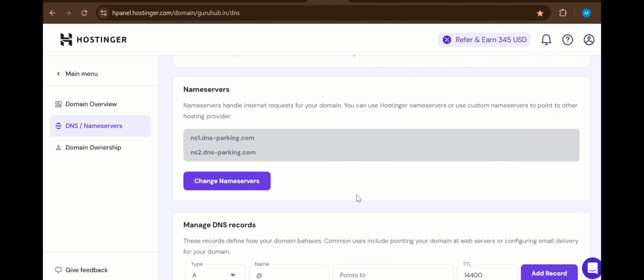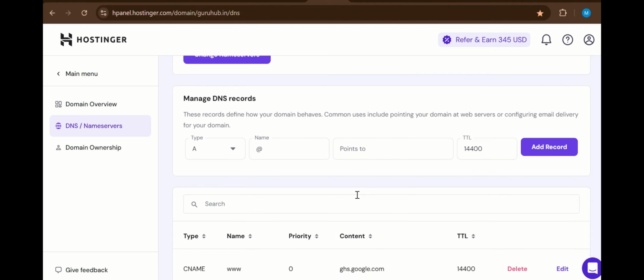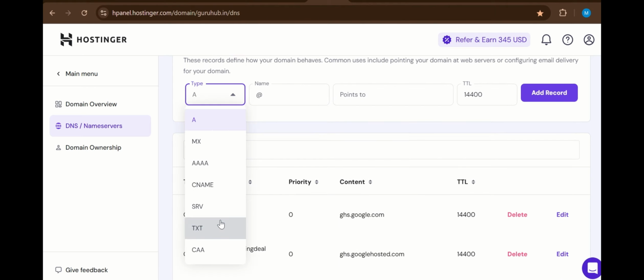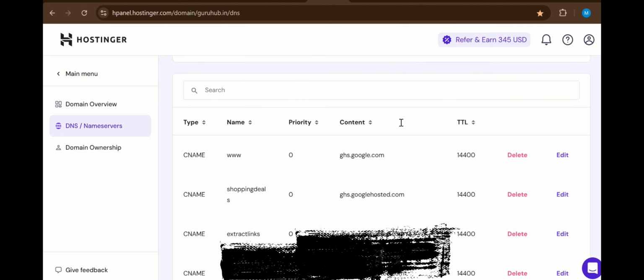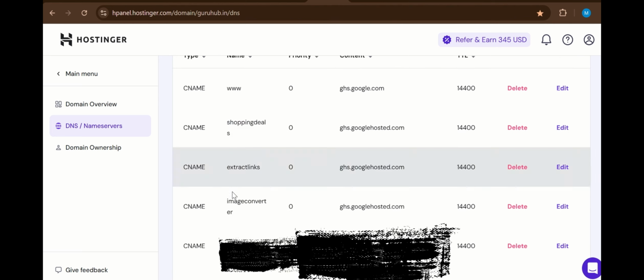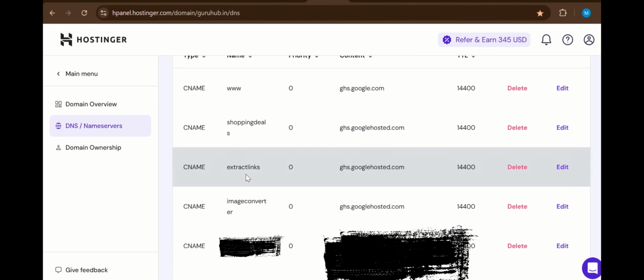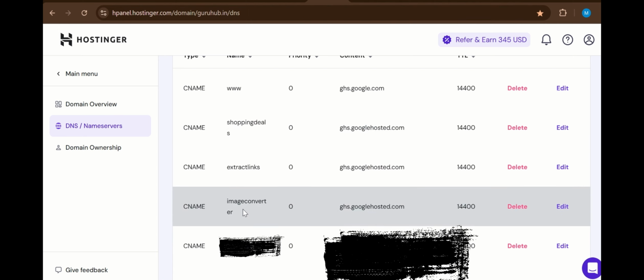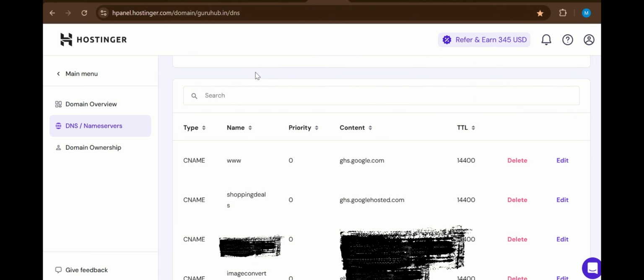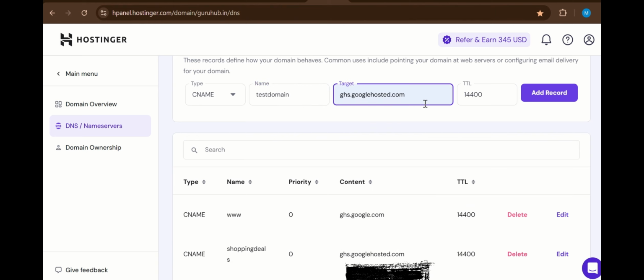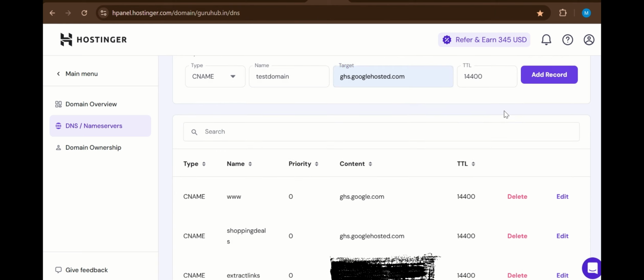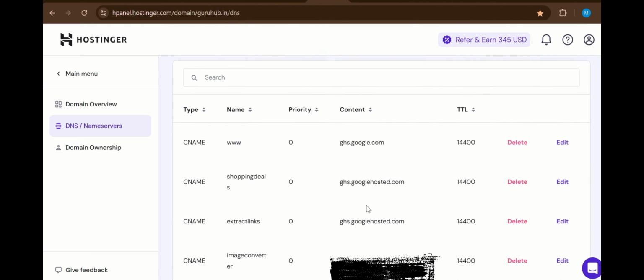just follow the link. And here, what you need to do is create a CNAME and give the name that you like. For example, I created around three subdomains: shopping deals, extract links, image converter. And let's say you are creating a new domain. So here you need to give ghs.googlehosted.com and then click add record. Okay, so once you do that, the record will be added here.